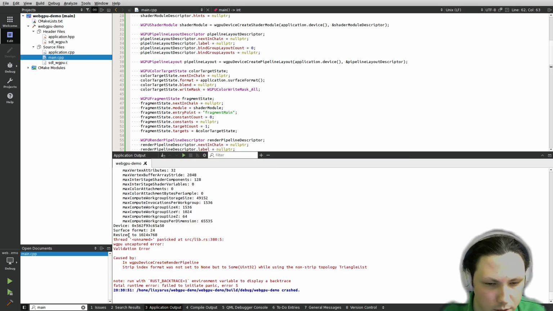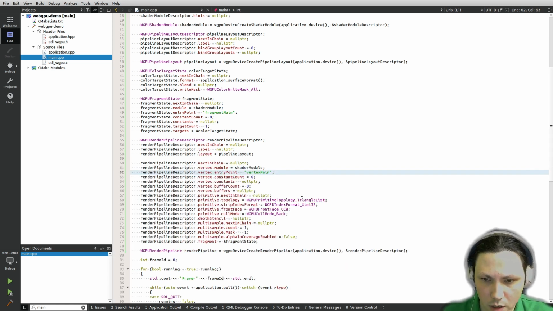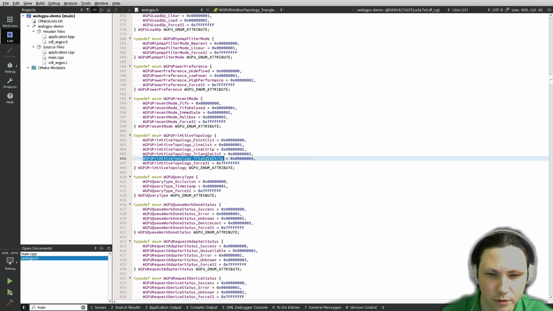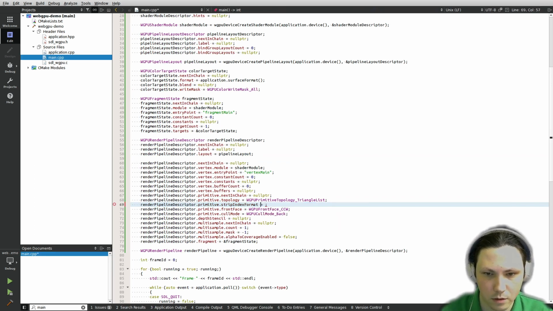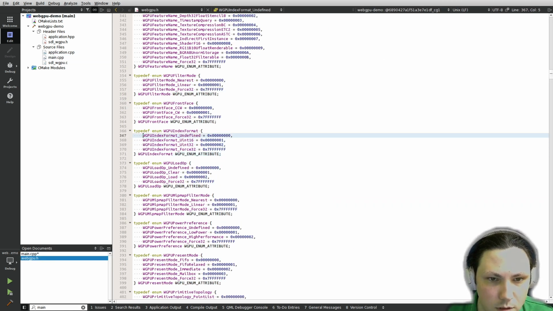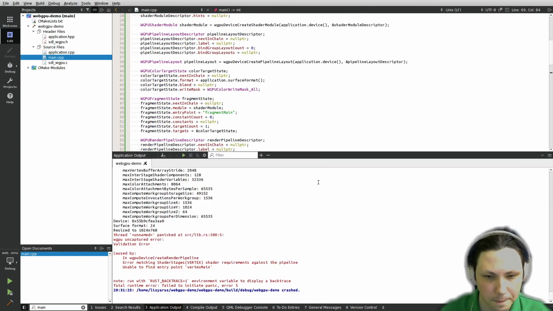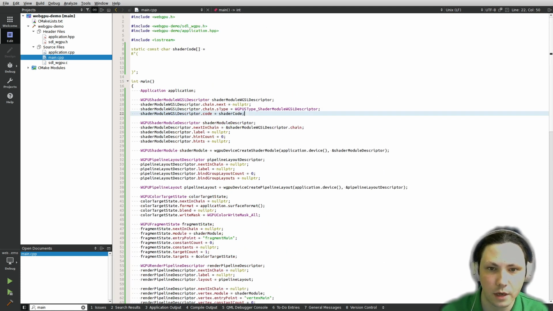And if we run it, it says strip index format was not set to none while using non-strip topology. Oh, so if you don't use strips, so like it's not a line strip or triangle strip, you use none here. What's none? I don't know what none is. Index format. I guess it means undefined. Let's test it. Oh, yeah, unable to find entry point vertex main. This makes sense because we haven't actually created it.